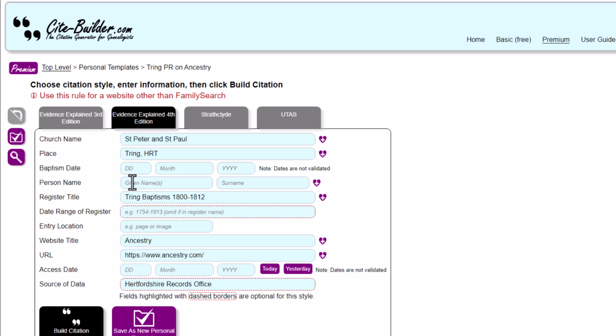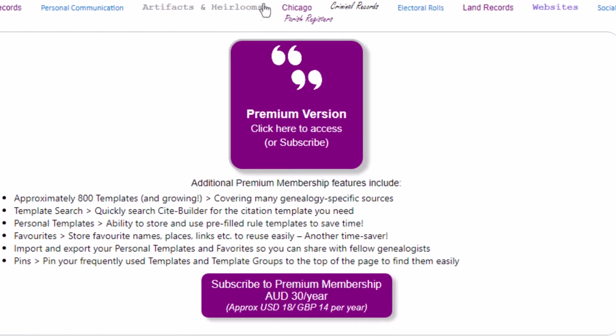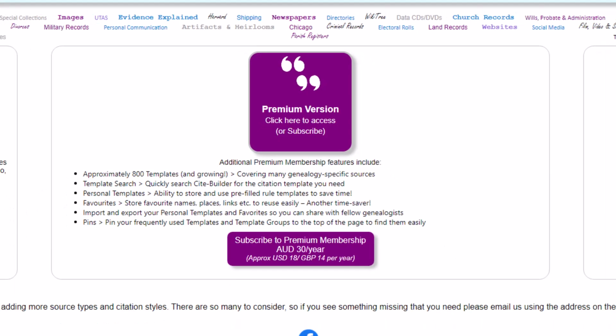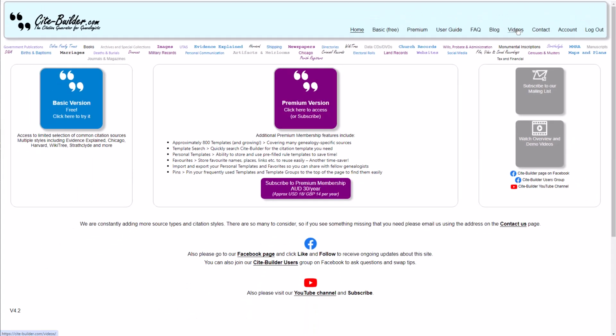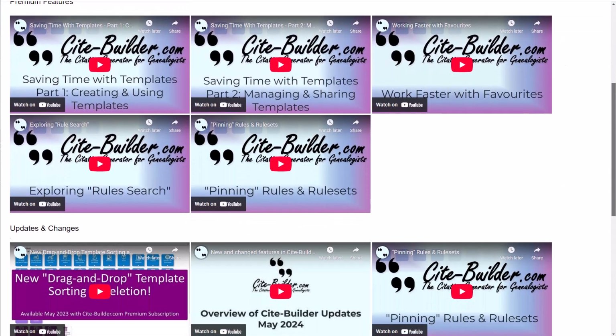Now, there are a number of other features for premium users that we don't have time to go into here, such as managing your personal templates and favorites and potentially sharing them with other Cite-Builder users. You can also pin templates and template groups to the top of the pages to find them easily. And there's also a template search feature which allows you to search our database of 800 templates and growing to find the one that you need. Now, if you're interested in seeing demos of these, then please check out our videos page on citebuilder.com.